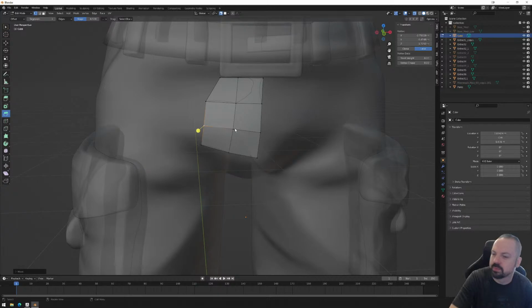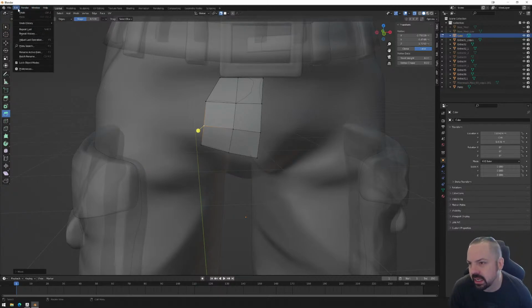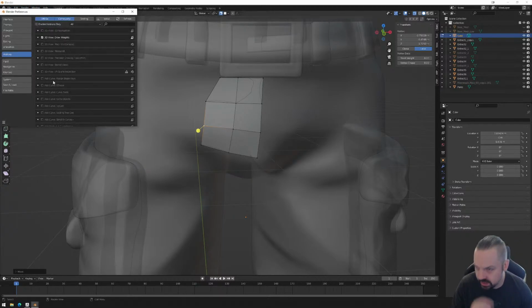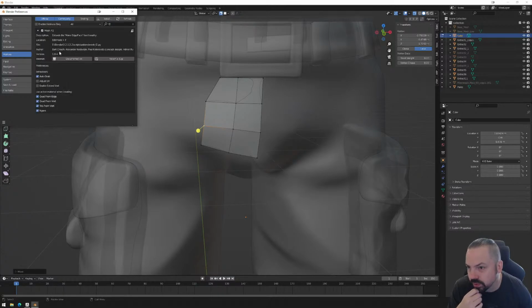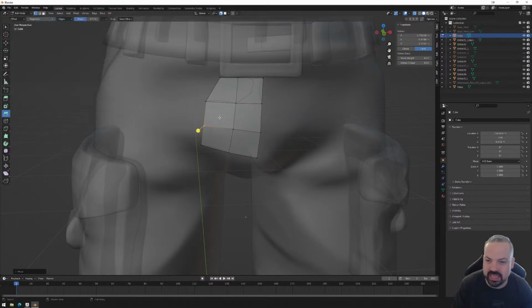If you don't have this by default, it's in Edit, Preferences, and I recommend turning it on anyway. Pressing F2, so Mesh F2, is super useful. It does things with the F key in edit mode, such as adding those sorts of things. So highly recommended.